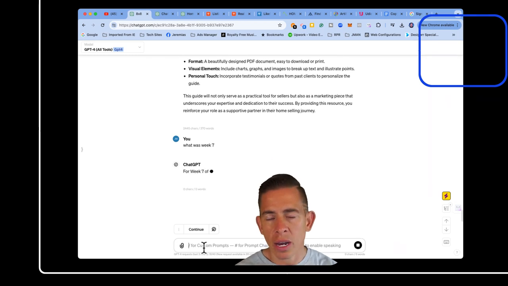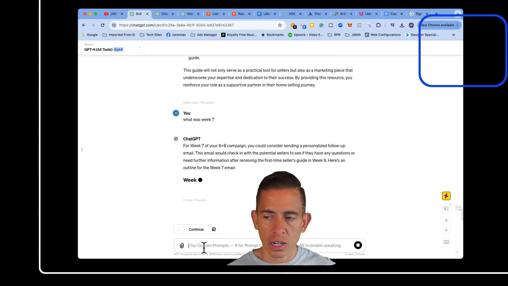Oh, by the way, GPT has memory now. It'll remember from one conversation to another. Make sure that you have it turned on in your settings.